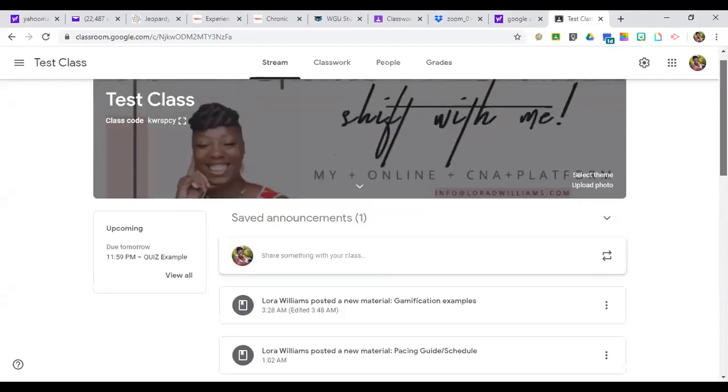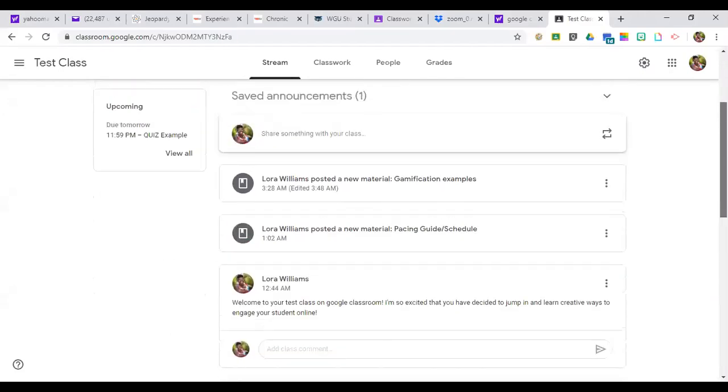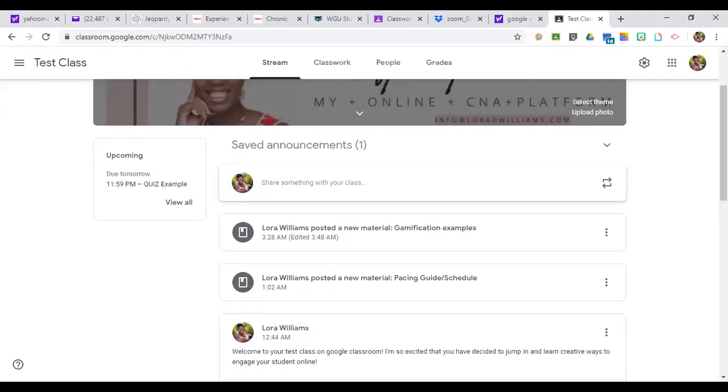So it could be your message board. Everything that you post also posts on the stream. Like I put some examples of gamification that we're going to review today, so it'll put a little note up here showing the students that I've posted new information. So again, to me, it's that one-stop shop where you can post information.